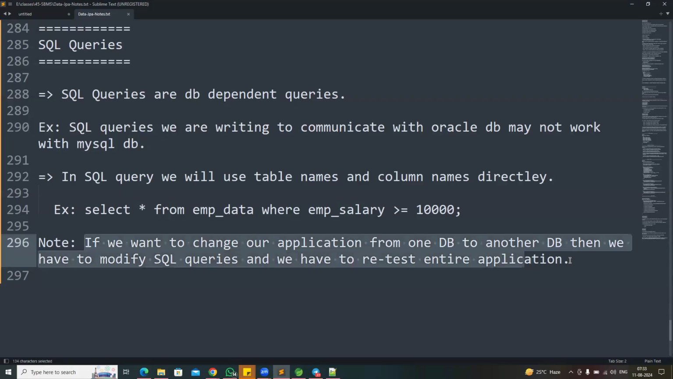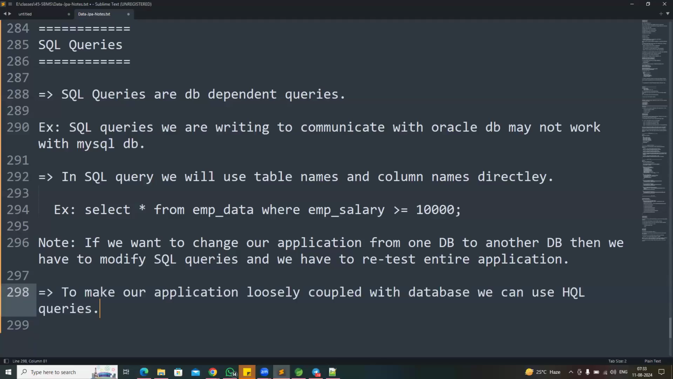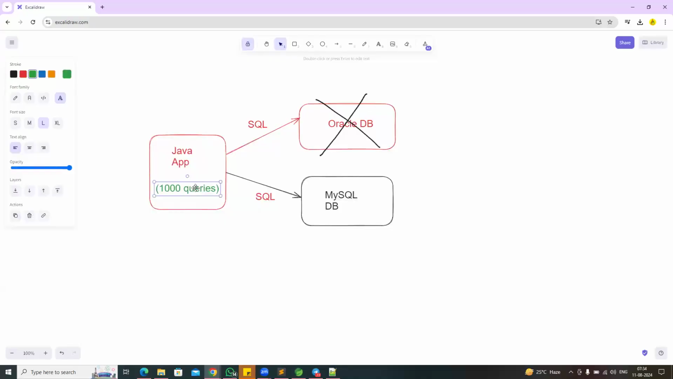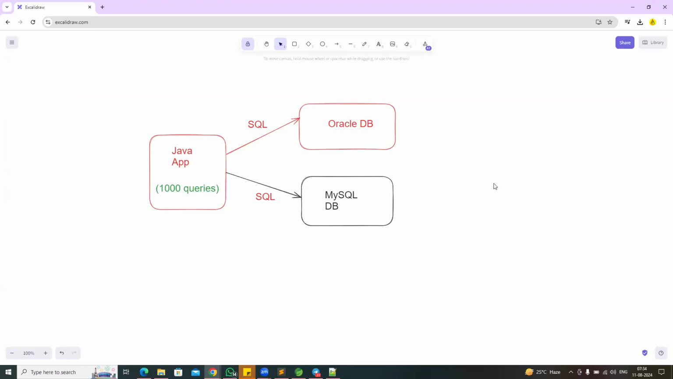So if you want to change our application from one database to another, we need to change the queries and retest our entire application. So this is a maintenance problem. That's why we should not go with SQL queries in the project. We need to make our application loosely coupled. Whatever queries I write in my application should be able to communicate with the Oracle database as well as the MySQL database. I want to write database independent queries, guys.